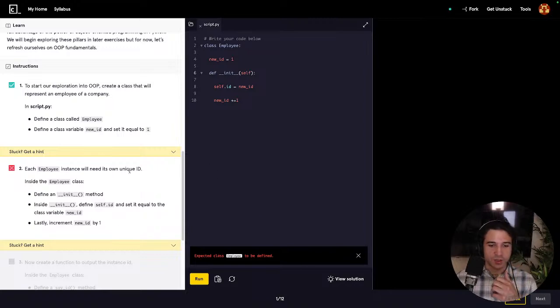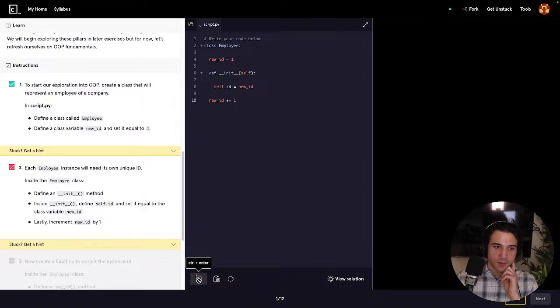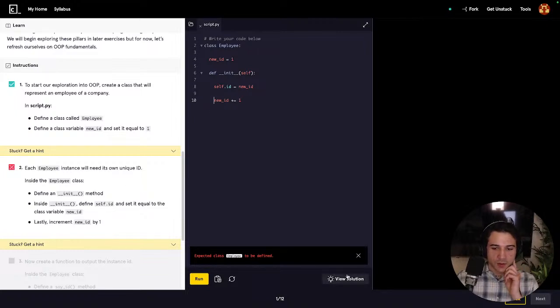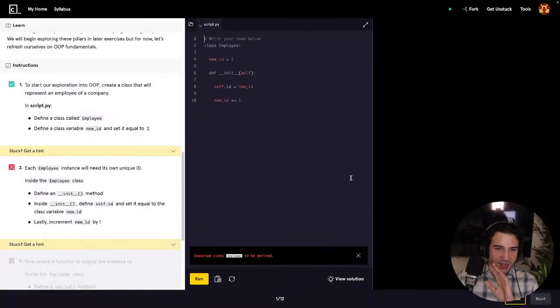I don't want to view the solution. newID plus equals 1. Maybe we don't do that within the init. Expected Employee to be defined, class Employee. def self.id equals newID, newID plus equals 1. Alright, tell me. Okay, wait. Just, yeah, keep my code. I don't want to look at anything else. Okay, now I should look at something else.